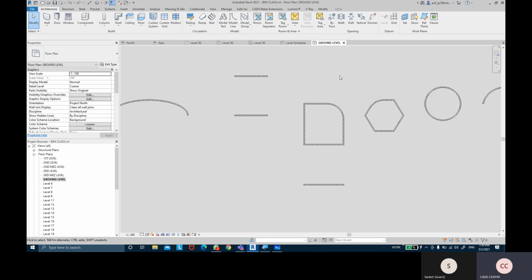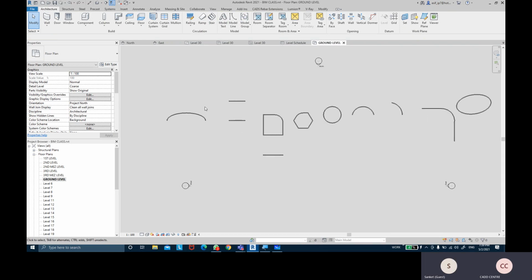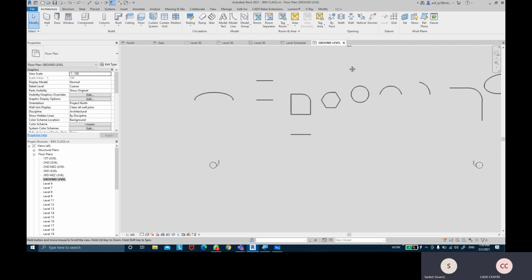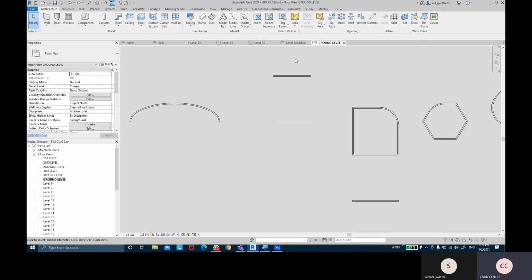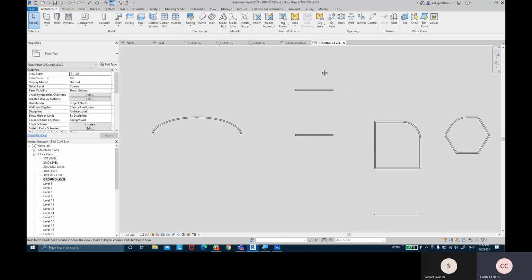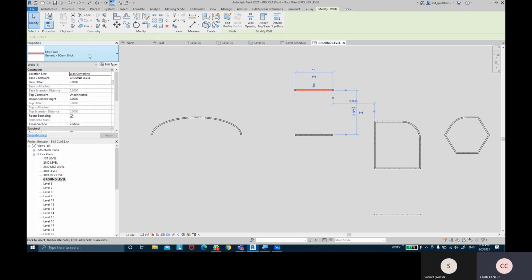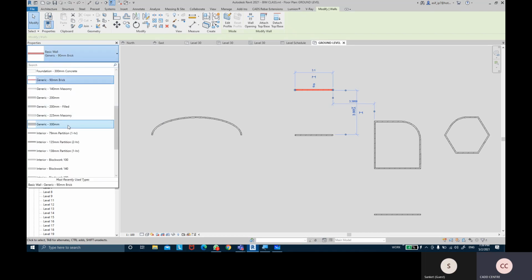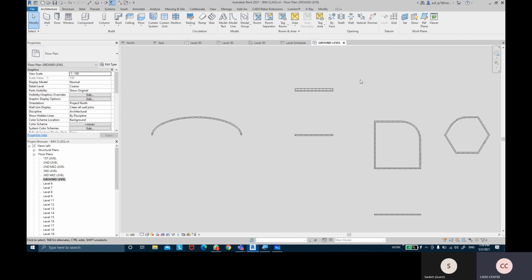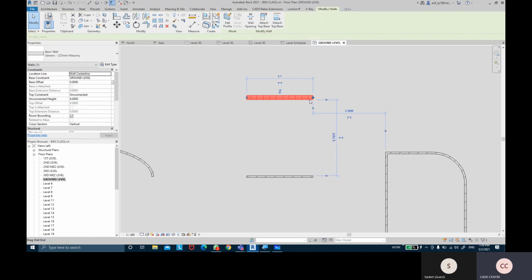So these are the walls that we have created. These are all different shapes of walls. Now any chance if I want to change the parameters of these walls, I'll come and select the wall, and now from the type list I can select and apply a different type of wall. Maybe I'm going to apply 225 masonry wall. So that changes from 90 brick wall to 225 masonry wall.